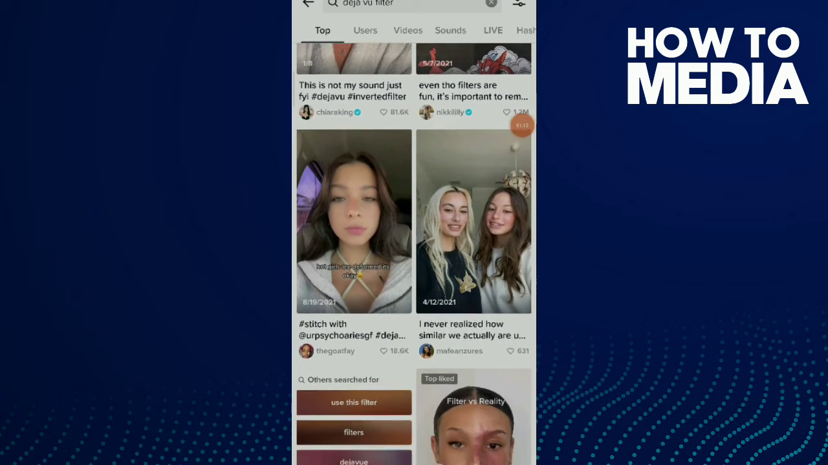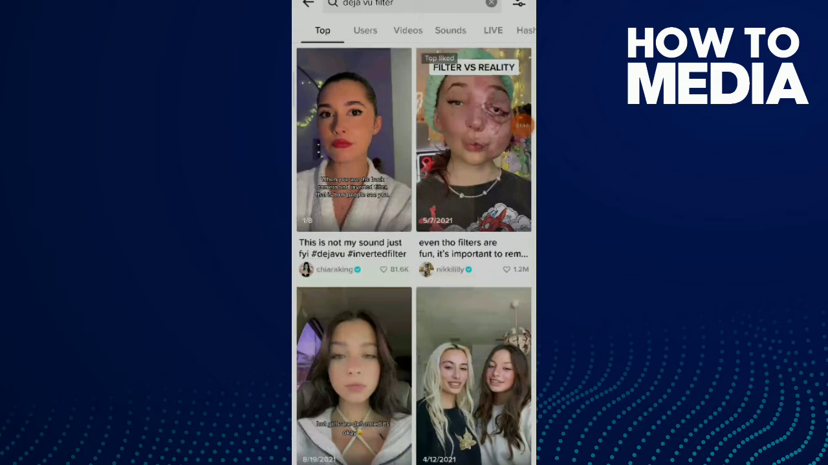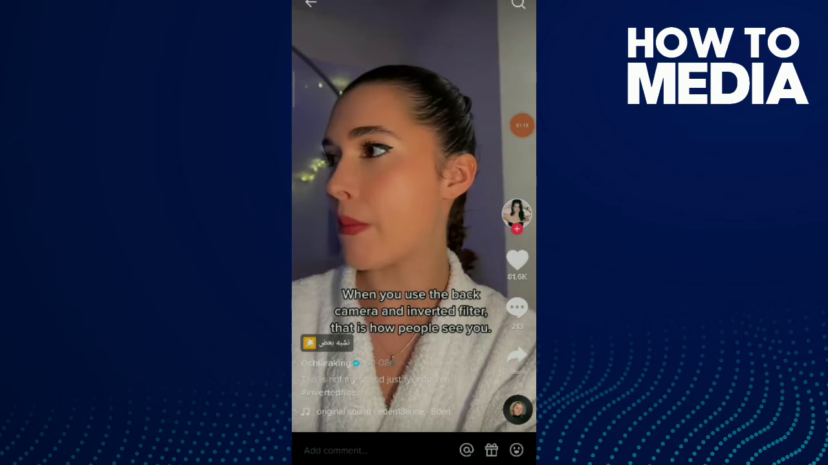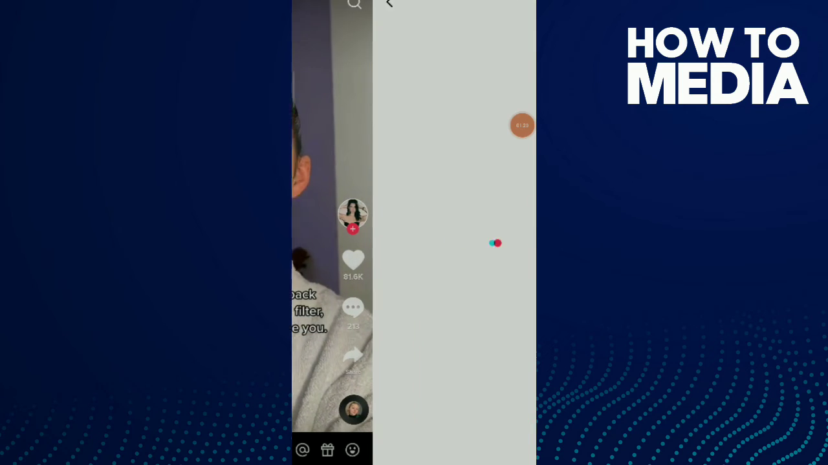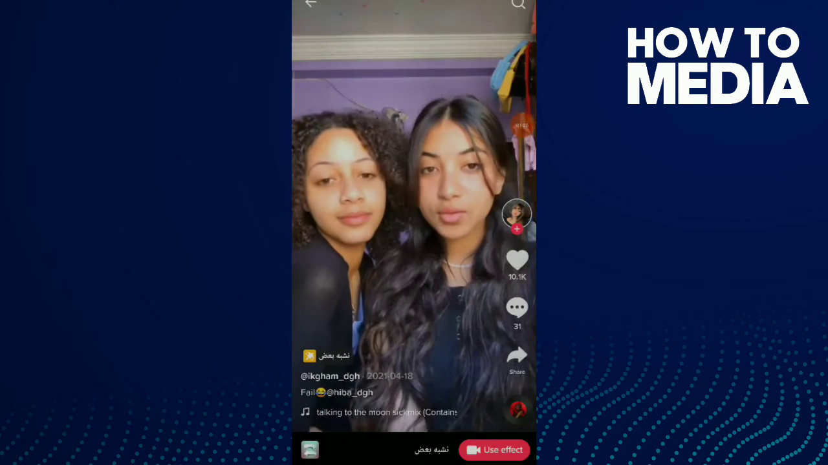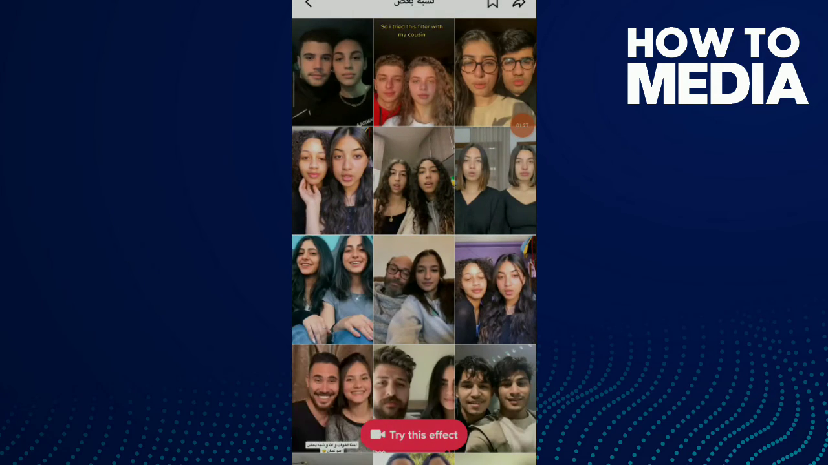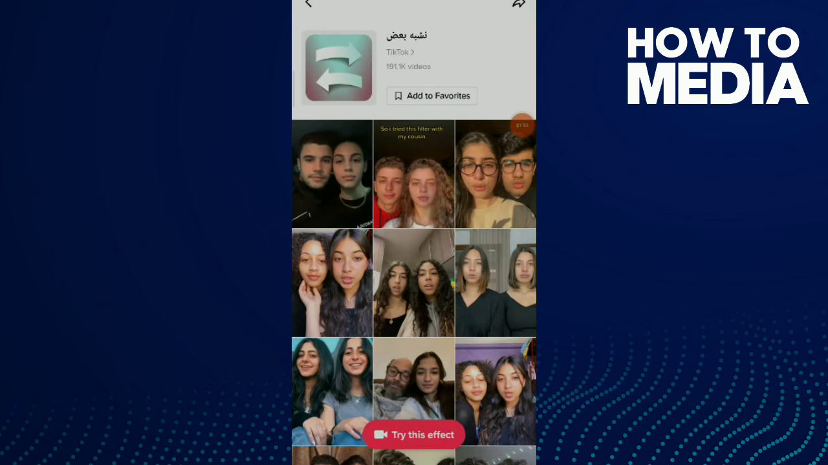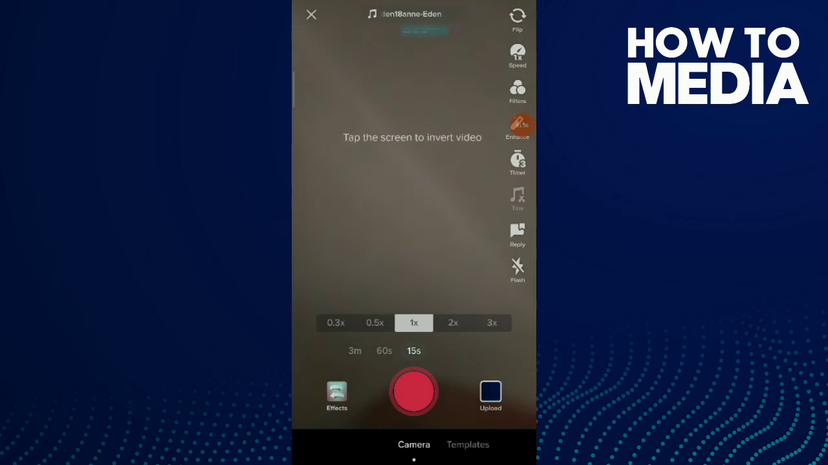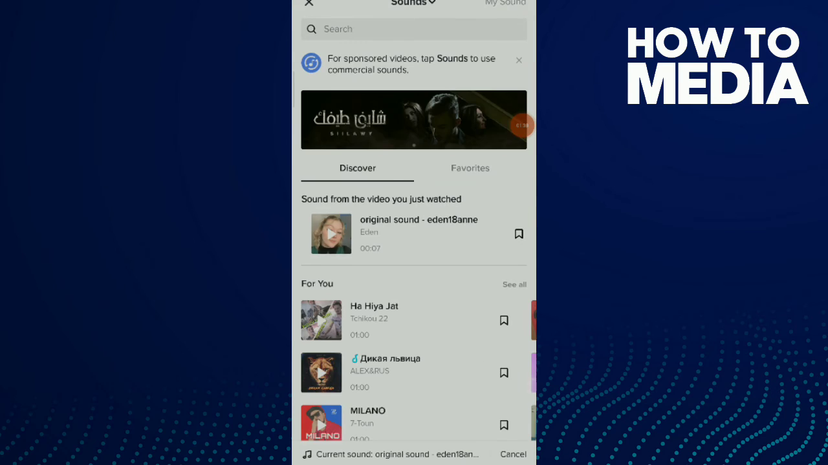Now I can see the effect, and I'm gonna choose some video, and this is the deja vu. I'm gonna tap on there. This is the filter. I'm gonna tap on try this effect, and you can try the effect, and you need the sound. You can tap on the sound up, and you choose the sound you want.